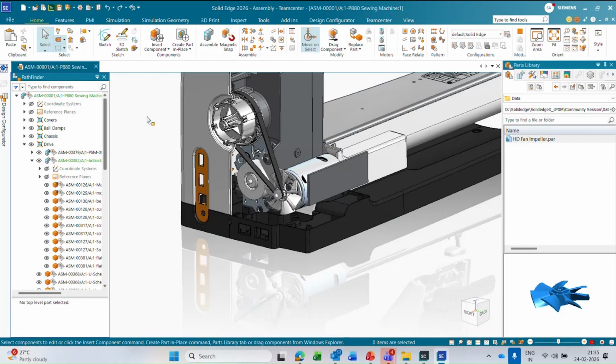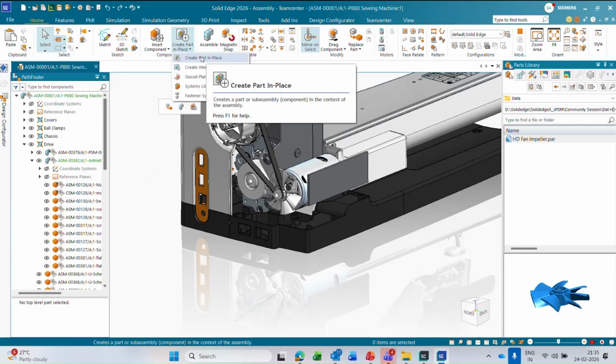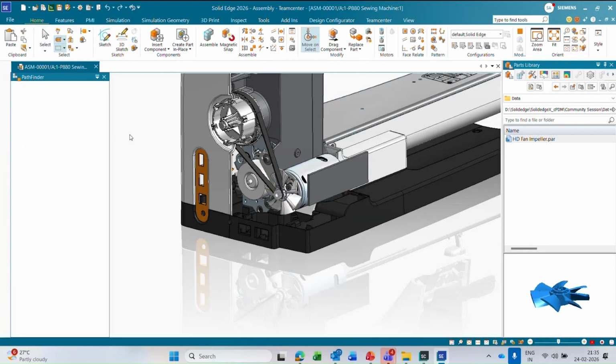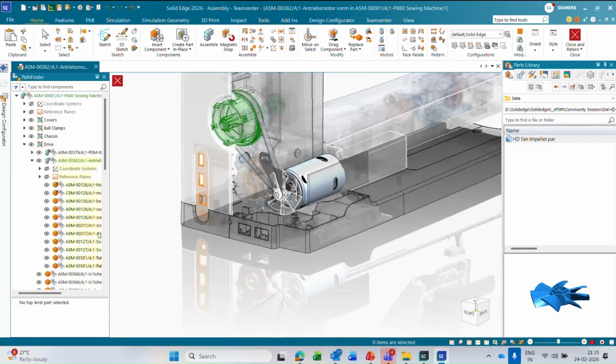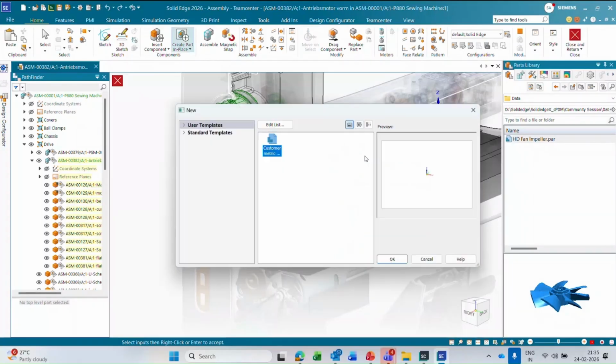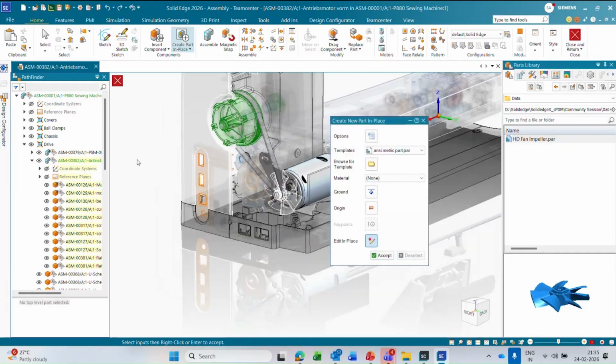So the next option which I am going to show is creating a new part in context of the assembly. So we can use the create part in place. In case you're designing a bracket for a specific subassembly, I can edit that subassembly, and then I can start creating a new part in place. When I create a new part in place, I can again define the templates, select any template, custom template, and then continue the operation.